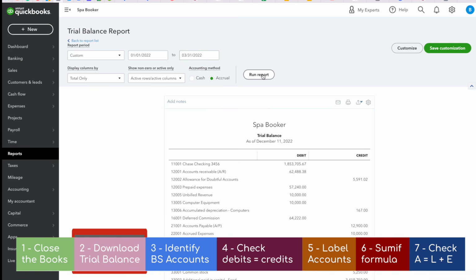And then I'm going to click Run Report. All right, here's my trial balance. So now that I have it in QuickBooks, I can go ahead and download it in Excel. There will be a button here on top that says Export to Excel. So I'm going to go ahead and click on that, and then I'm going to open it in Excel.